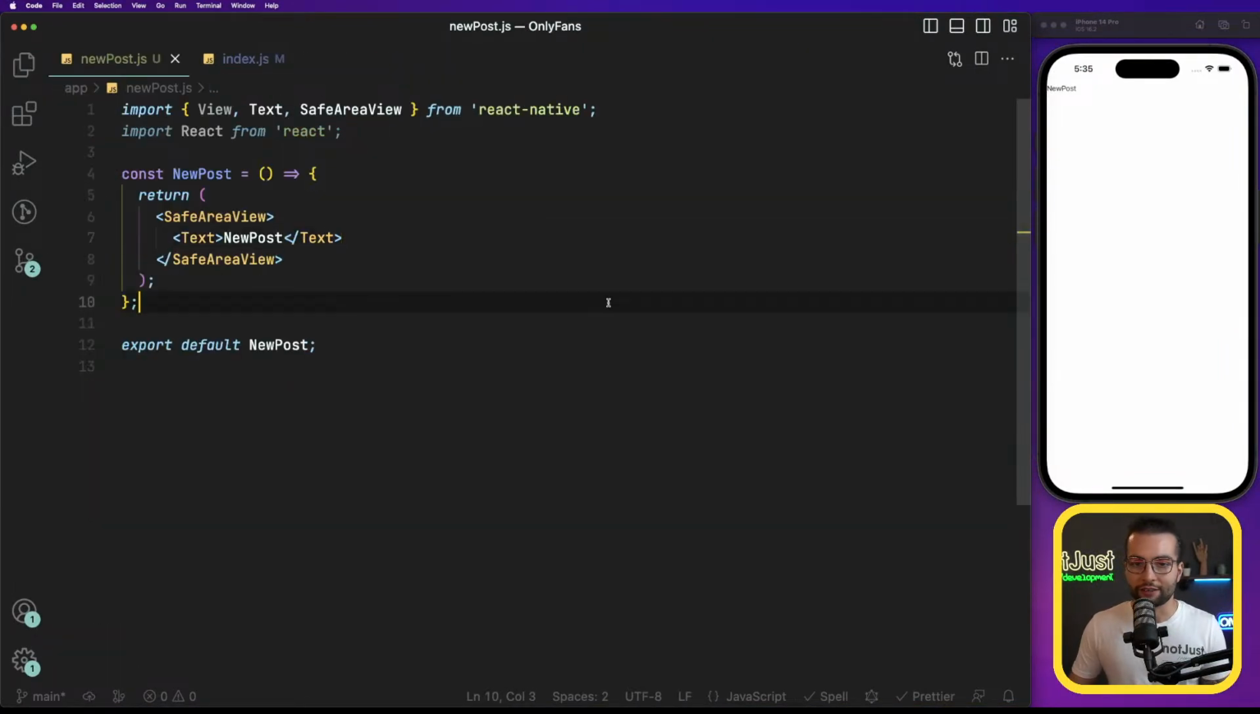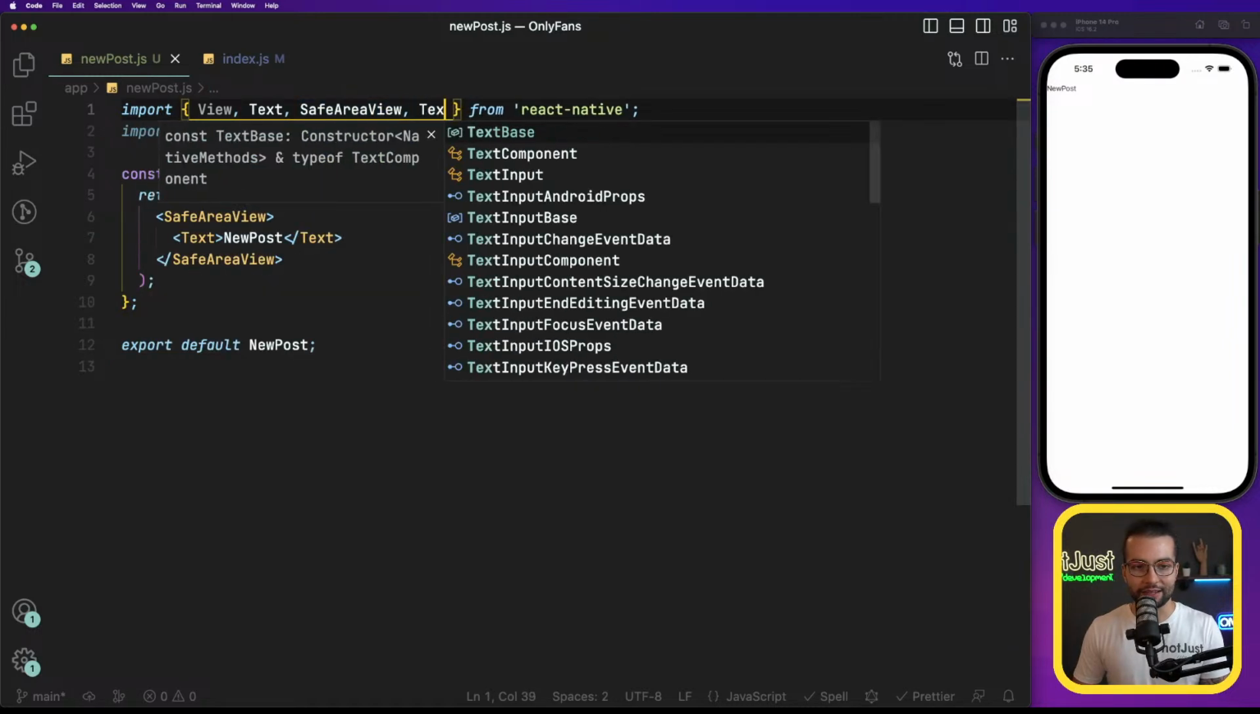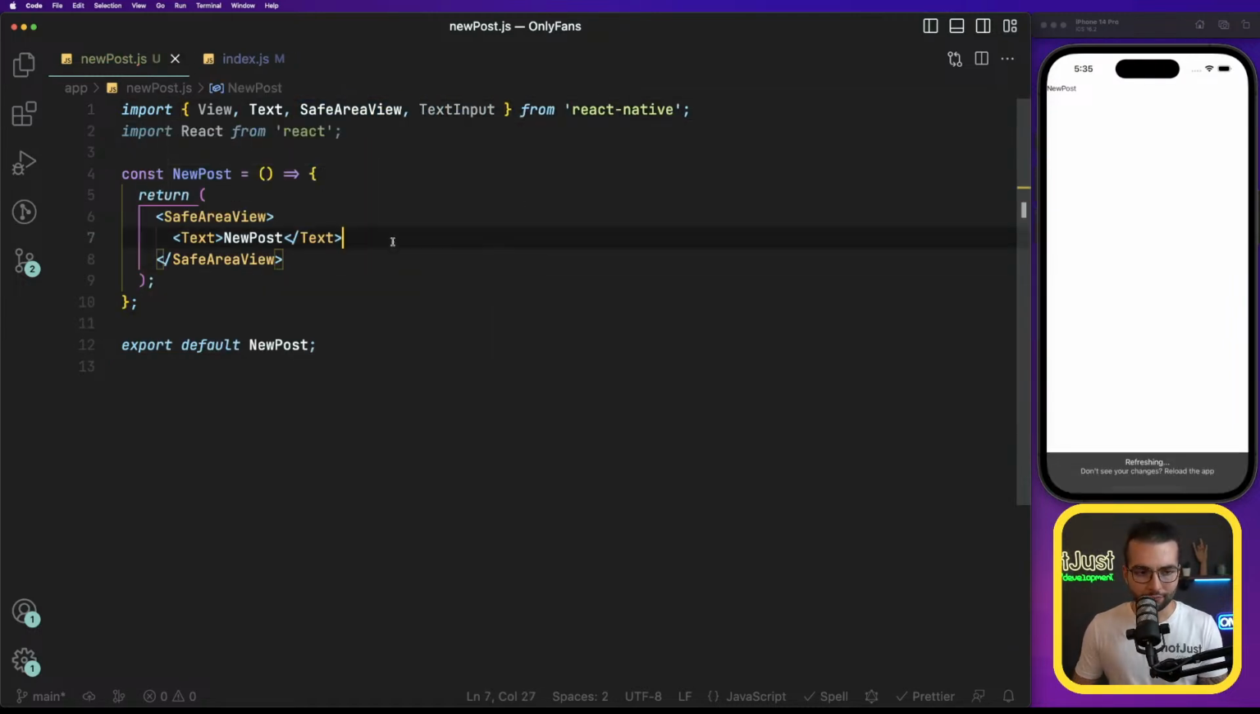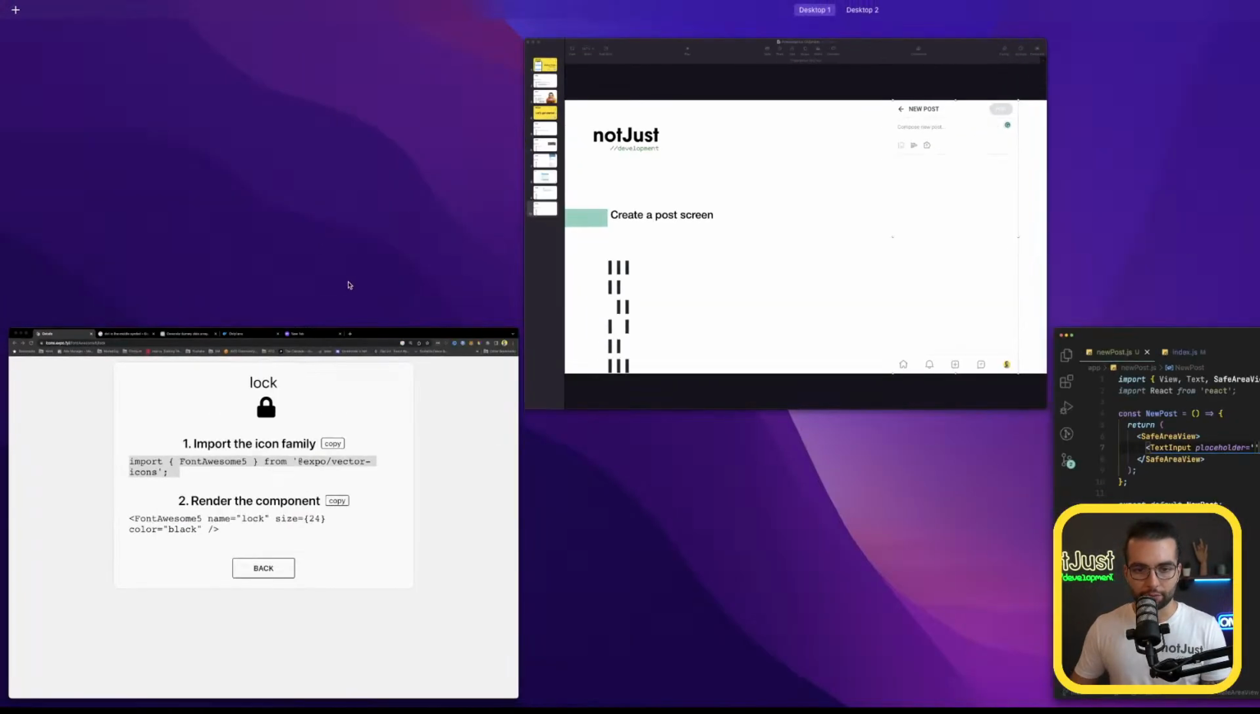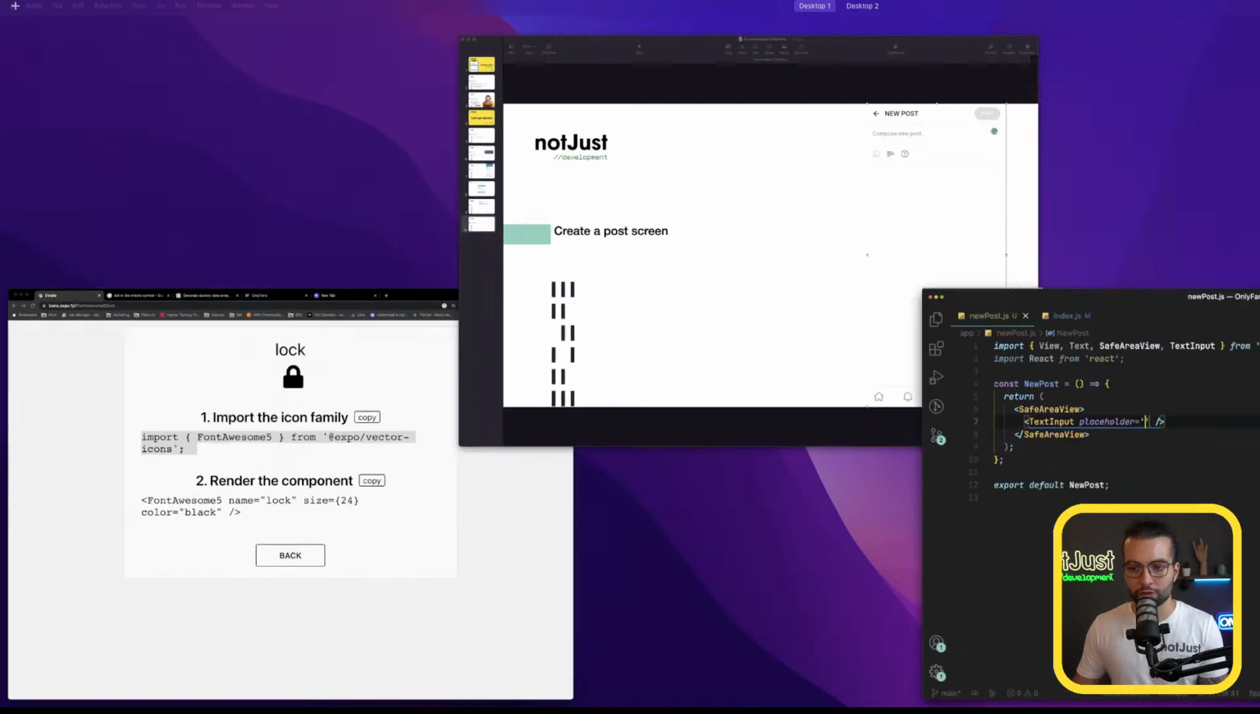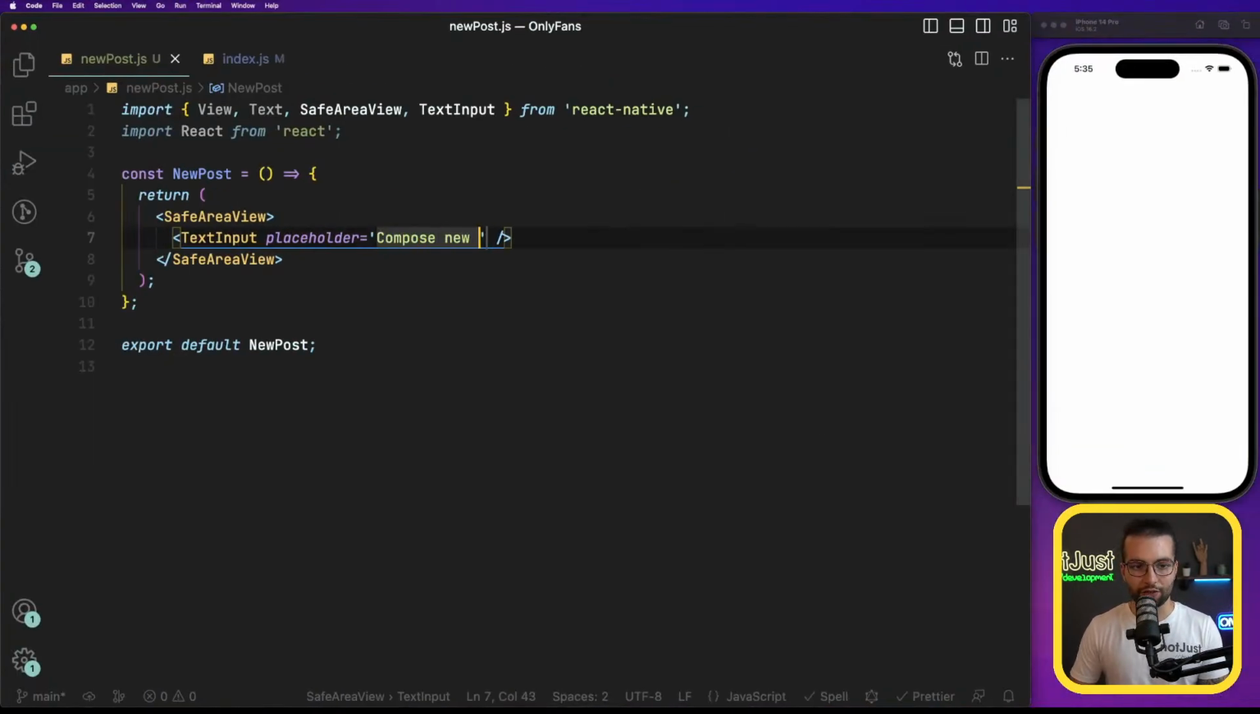In this part, you're also going to learn how to work with text inputs. For that, we will need to import the text input component from React Native, and we can go ahead and render it instead of this text. Text input, boom. It's there. You don't see it yet, but if we provide a placeholder there, and the placeholder will say compose new post, we will see it there on the screen. We can put it there and we can write text.